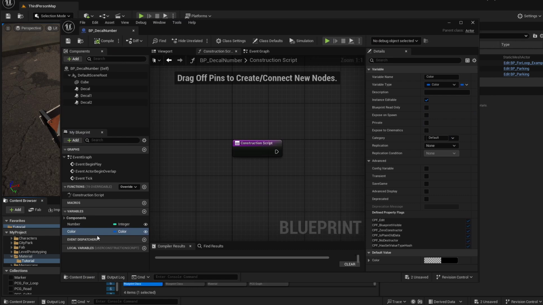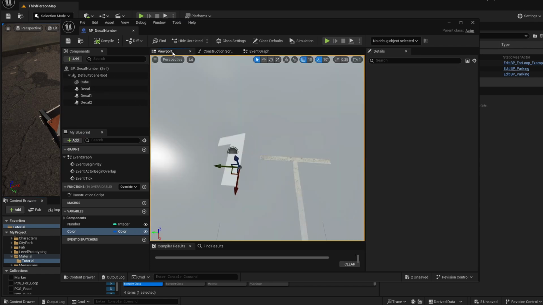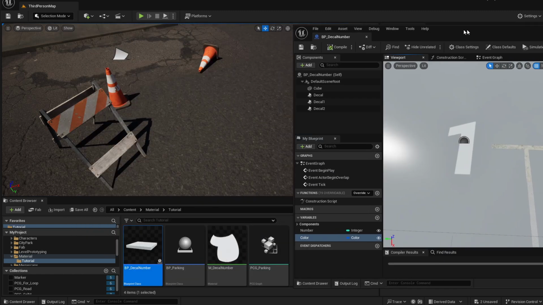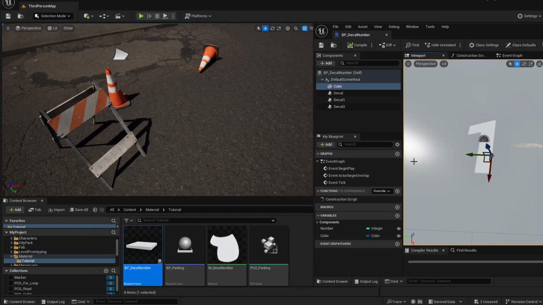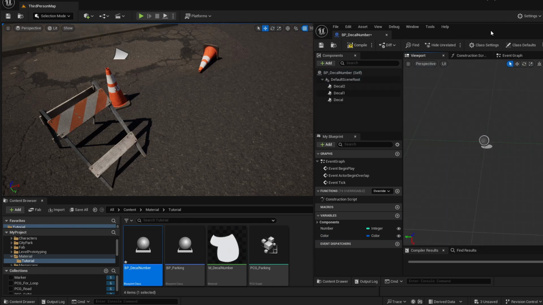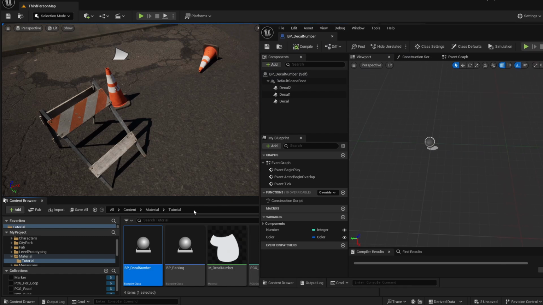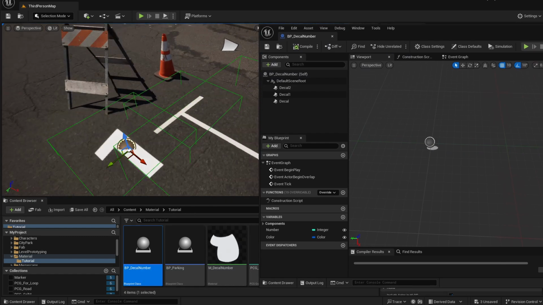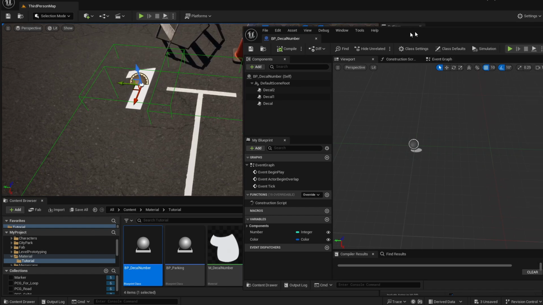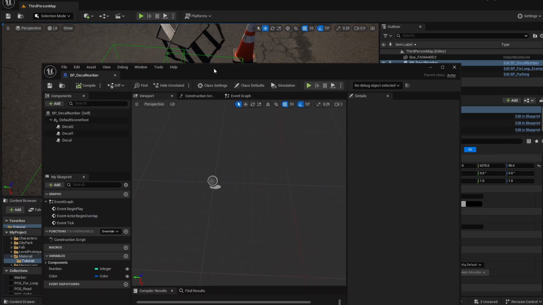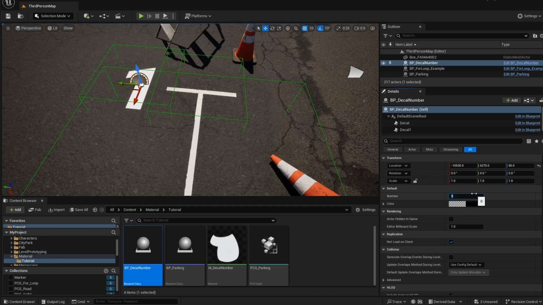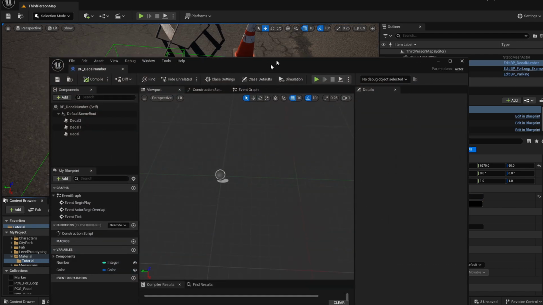Just to demonstrate what we'll do, let's do a simple change in our current setup right here. So let's delete this cube, so I can place the decal into my level, like this. If I place the parking spot into my level, I want to be able to control the number and the color from the values here. Currently they are not doing anything. This is just the default value of my material. So let's go back to the blueprint.